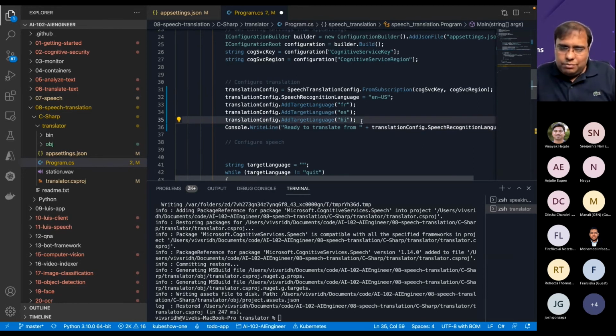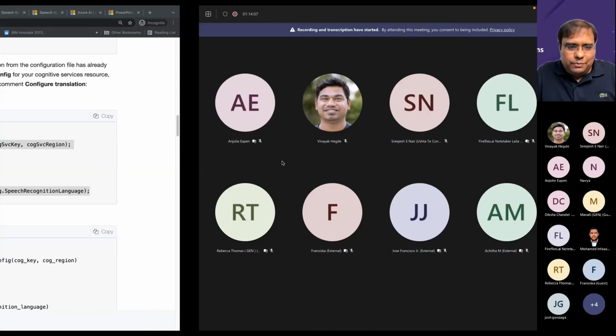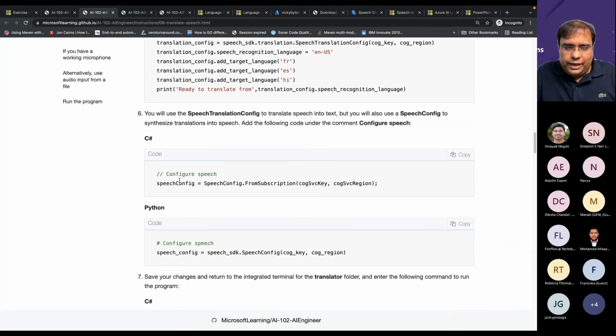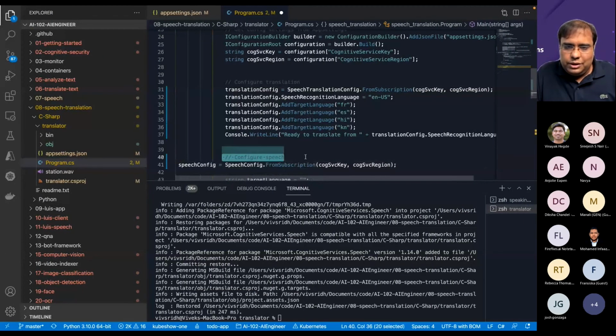You can also add more if you want to. You can add, for example, hi is Hindi, and kn is for Kannada, which is a language I understand as well. So there's a language which I've added here, and then I have to configure speech. So this is something which I need to configure. So let's go and configure speech. This is something which we did last time as well. So we just go here and configure it.